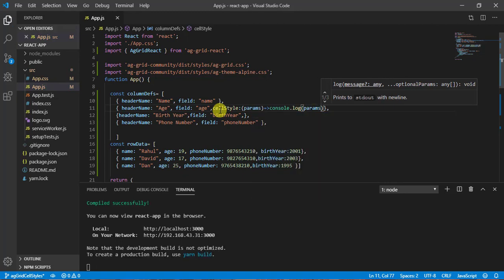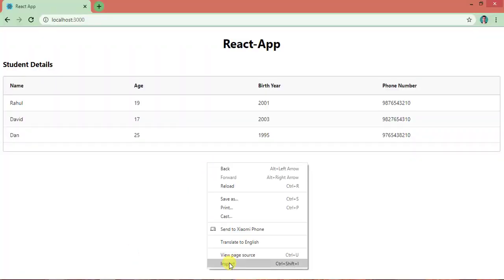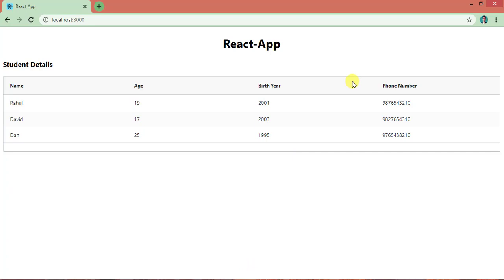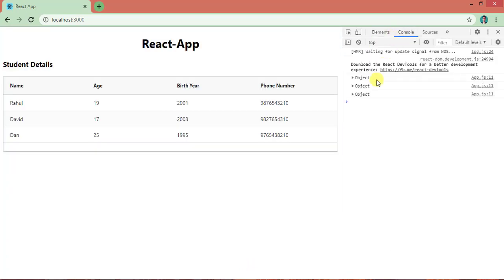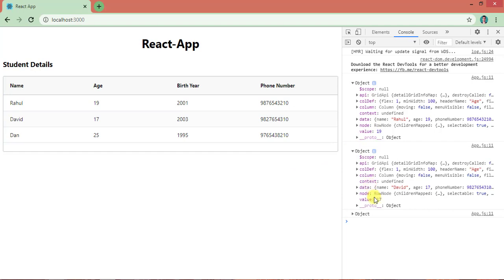Now save it and let's come to the UI, and here go to the inspect mode and go to the console. Now you can see here I have 3 objects. Let me open it. So you can see here I have this value called 19, because the age value is 19 for the first data, and let me click on the second one. As you can see here I have this 17. That means I have the value of age for each row.